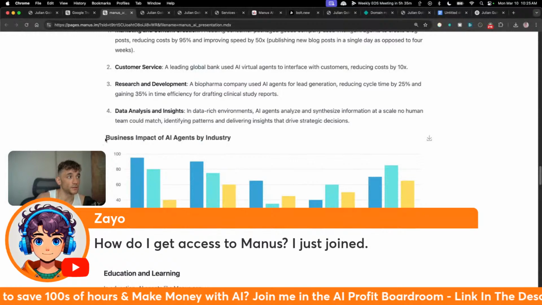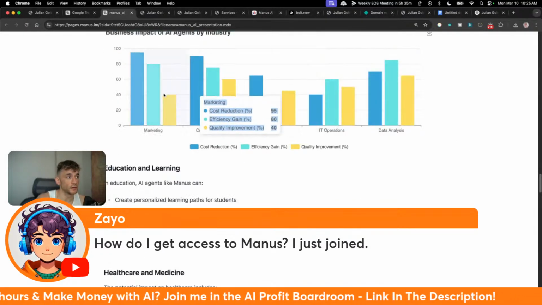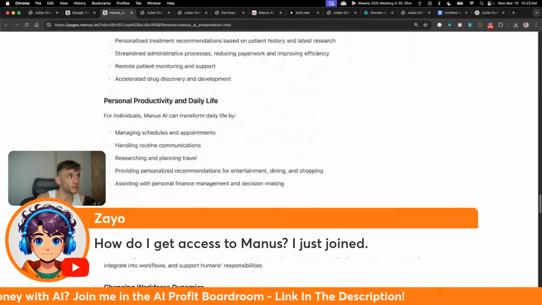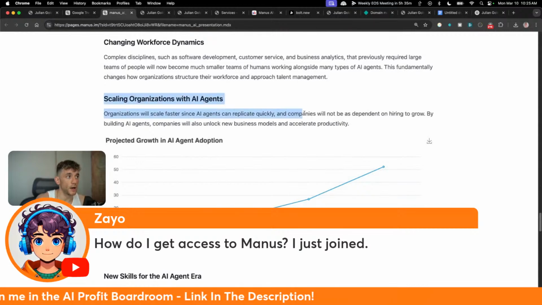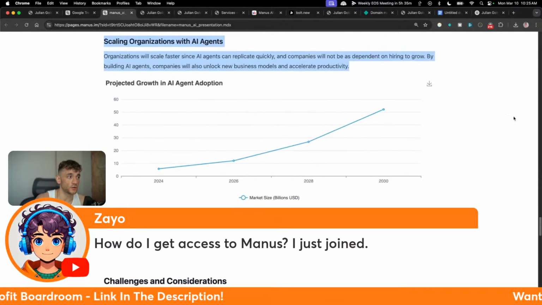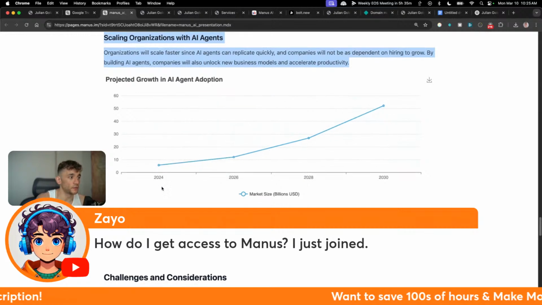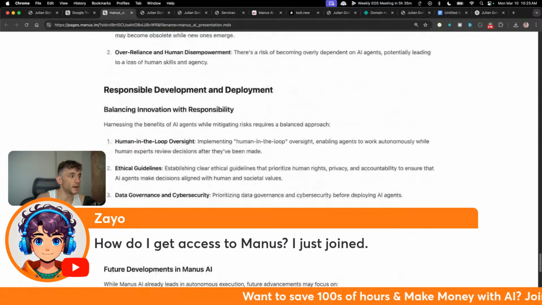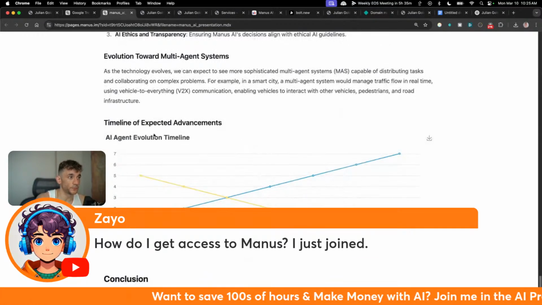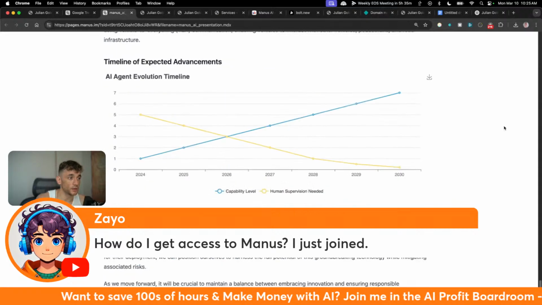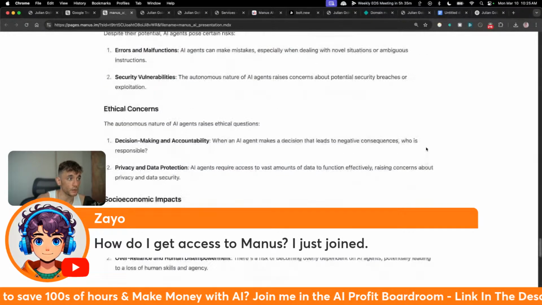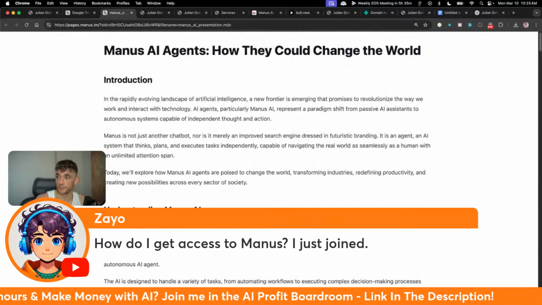But even if you look at, for example, the way this website is designed, this is all about how we scale with agents, etc. You can see that it's super powerful, right? In the way that it's been laid out, the charts that it's built, etc. The AI agent evolution timeline. But yeah, really cool stuff.